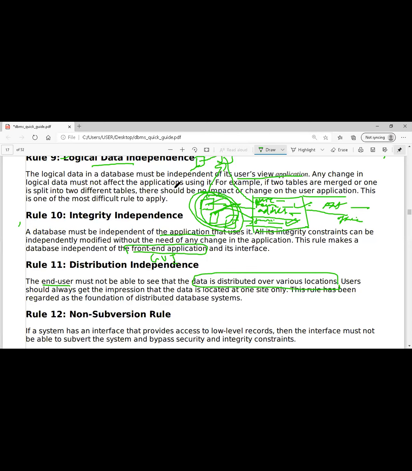in different tables. If I came to know, then I'll directly go there and destroy the content, so there is no security for me. So my data is not integrity. As a user, I should not know where my data has been distributed across various locations. The user should only know that the data is located in one site. That is what I was telling.